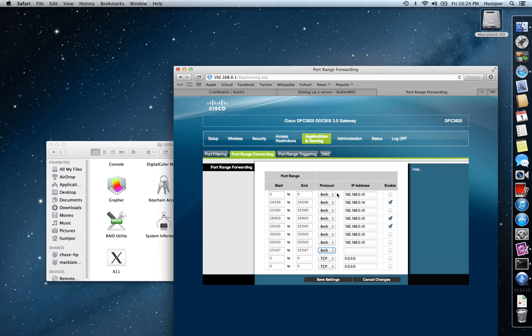If it only has TCP and UDP and not a both, you'll have to create two separate ports for the one server. One that's TCP and one that's UDP. I don't know why, don't ask me.